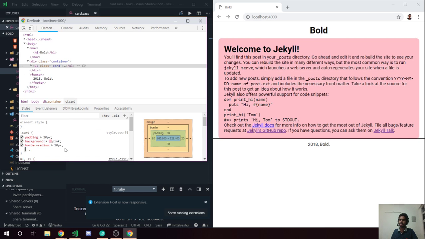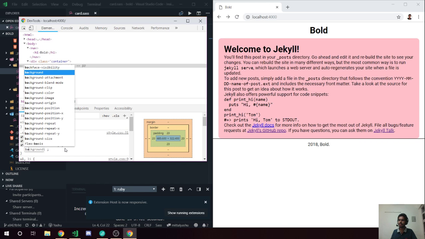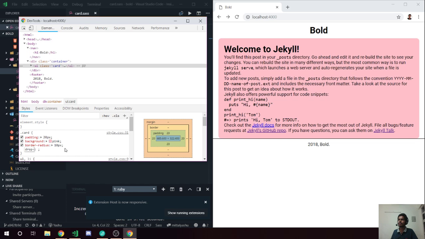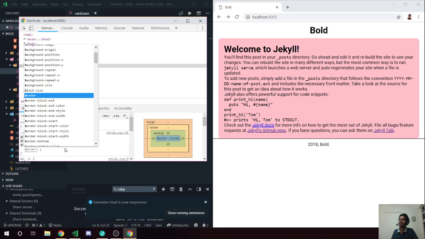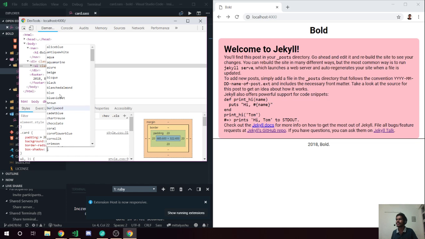Again, big thanks to this dev tool. Over here we can test the drop shadow or whatever CSS you want to test. I just forgot what it was. It was drop shadow only, or shadow. Oh, box shadow. I almost forgot.